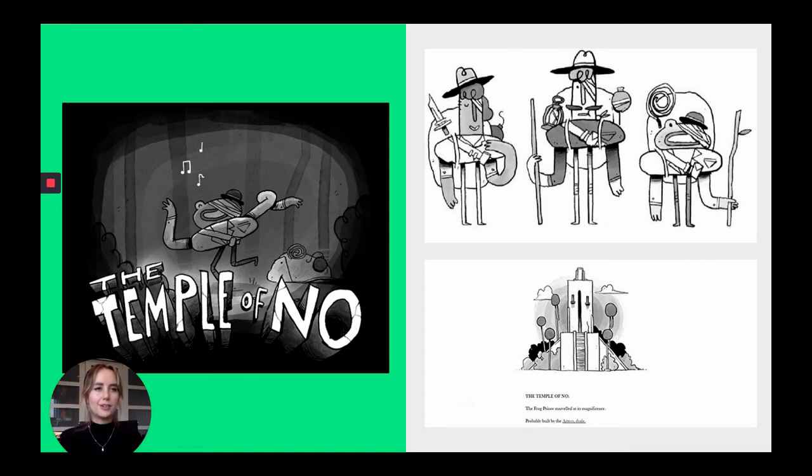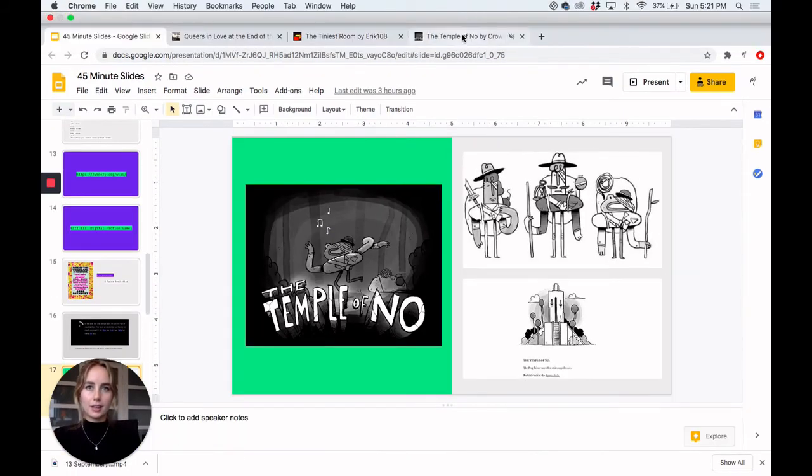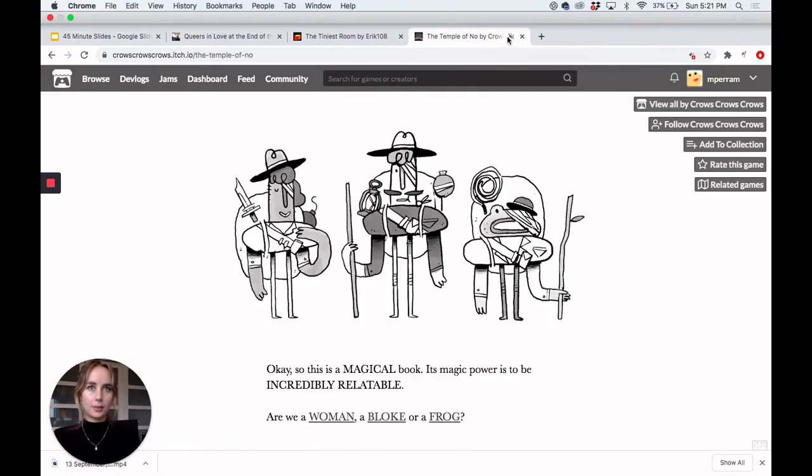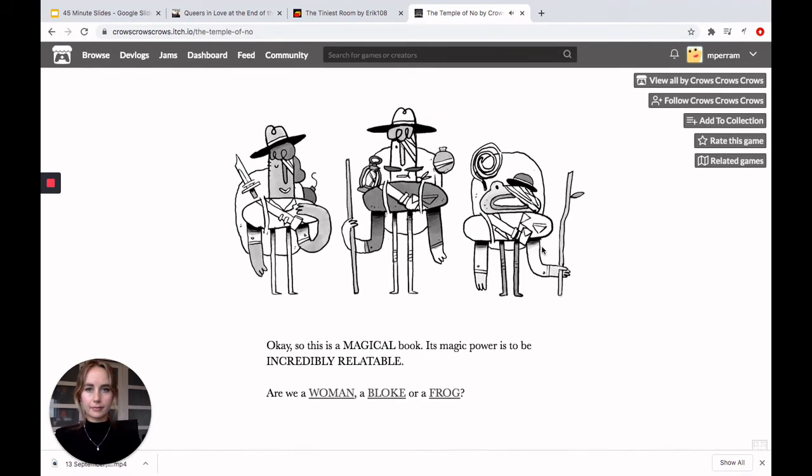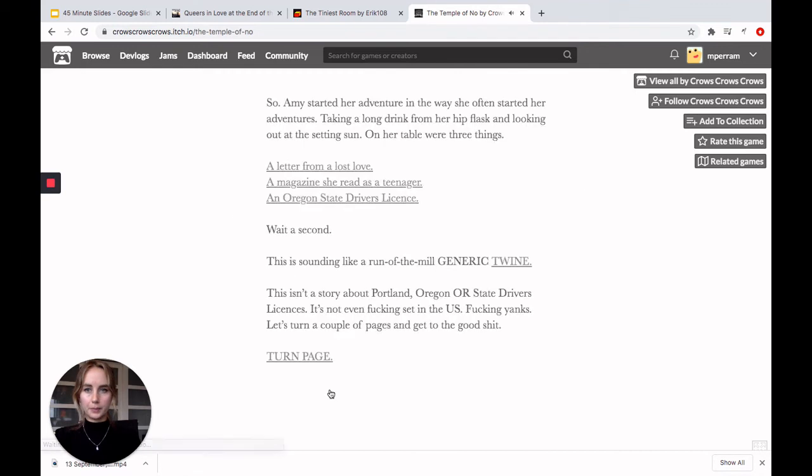It's a short interactive narrative experience where you go on this adventure and you have to choose if you're going to play as either a woman, a bloke, or a frog. So these are the options here. So if we go and we look, we can turn on the sound. So pick a woman.